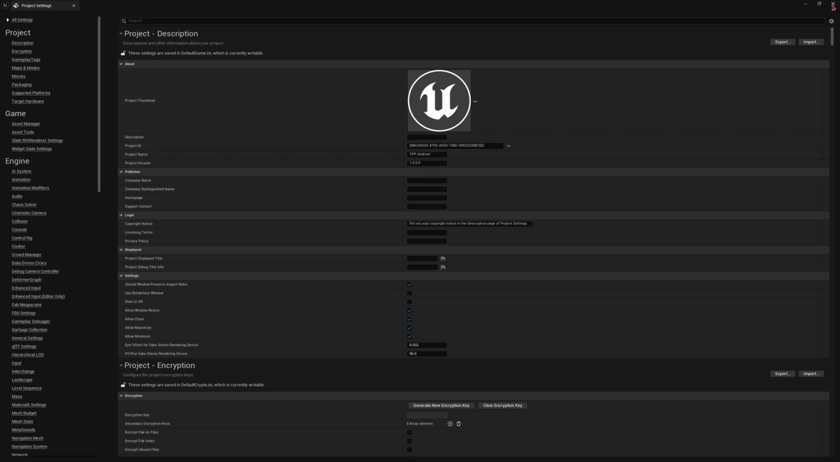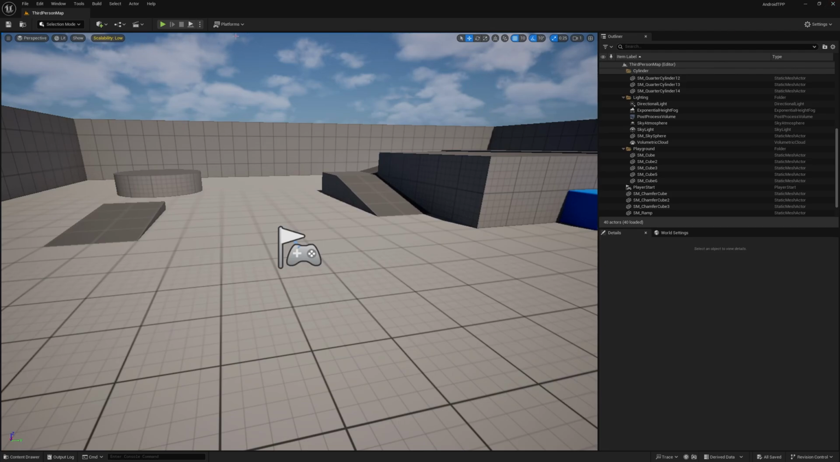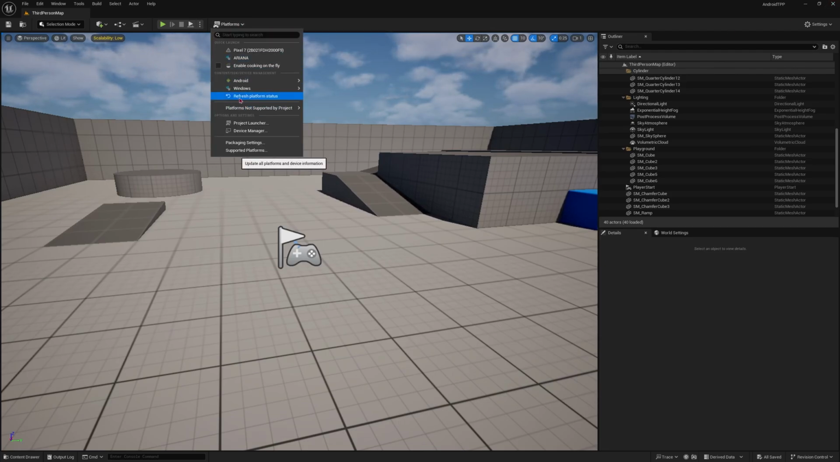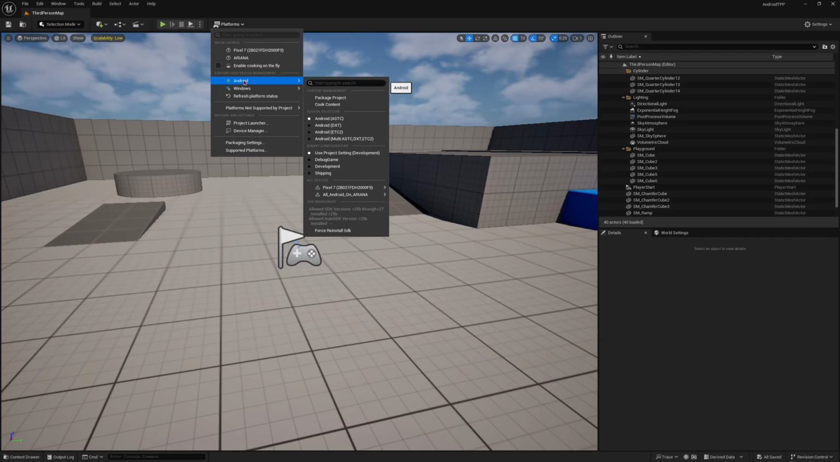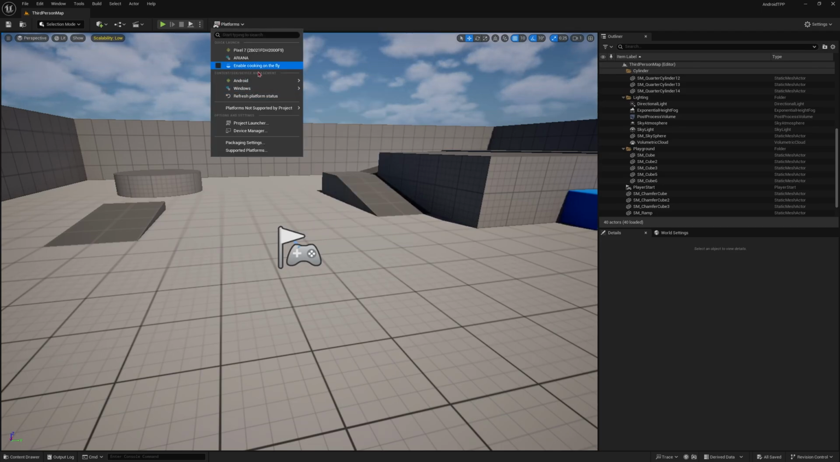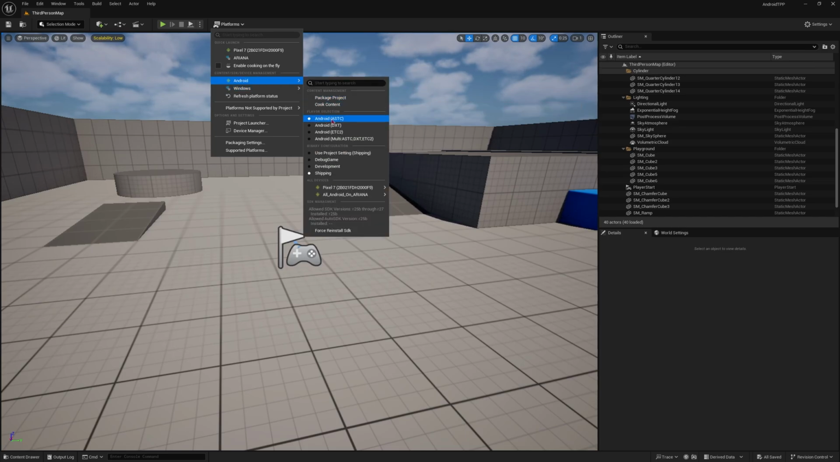Okay, I'm just gonna close this up, and to build it for Android, click on this platform. Firstly, you're gonna select this refresh platform status. Click on this. After it is done querying, you go to Android and make sure you select the shipping build so that the actual size of the APK will be reduced. So click on shipping, and I'm going to select Android ASDC format and click on package project.